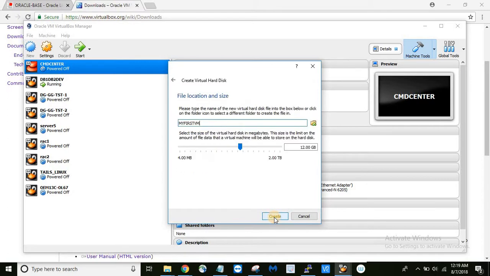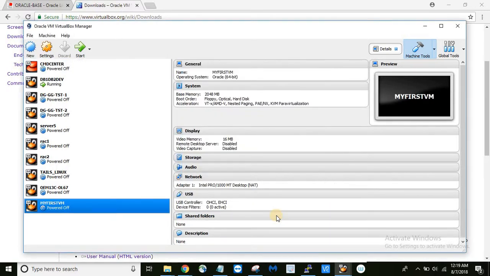Dynamic is good, say yes. Let's give it 40. If you give it less than 35, you may be in trouble. All right, create. Now we have our virtual machine at the bottom. Now you've got to click on start.